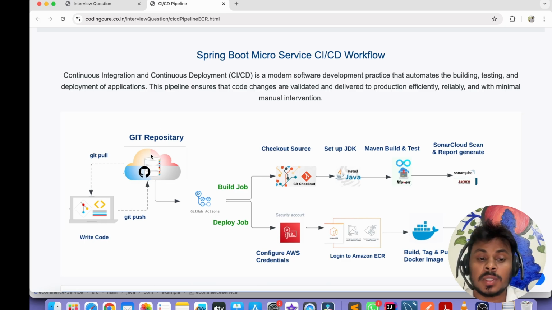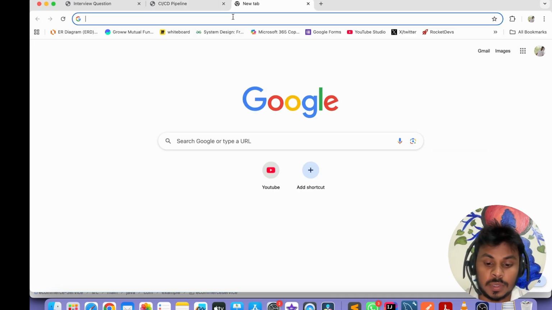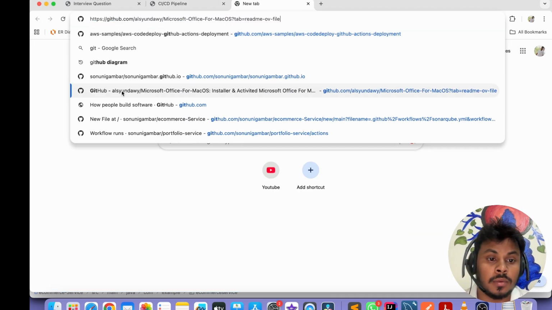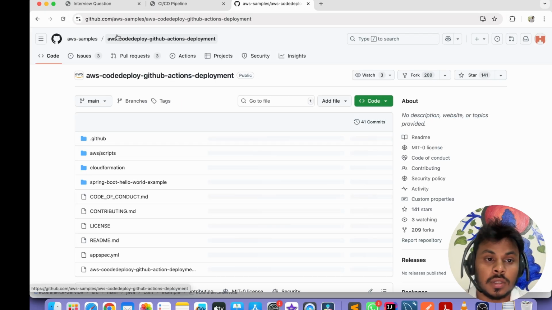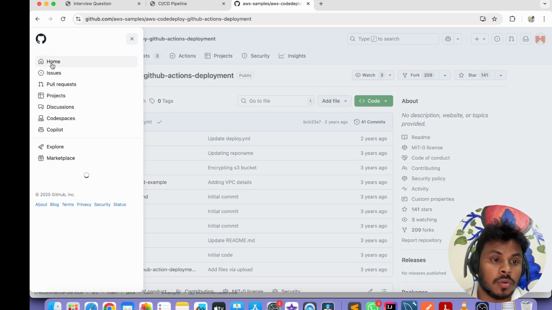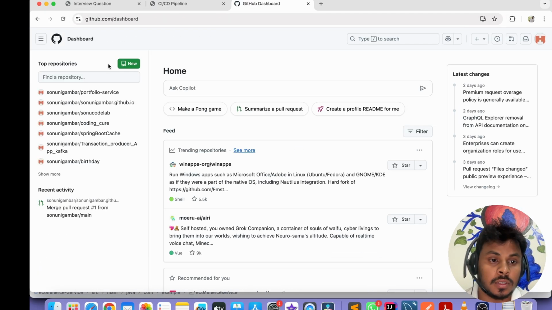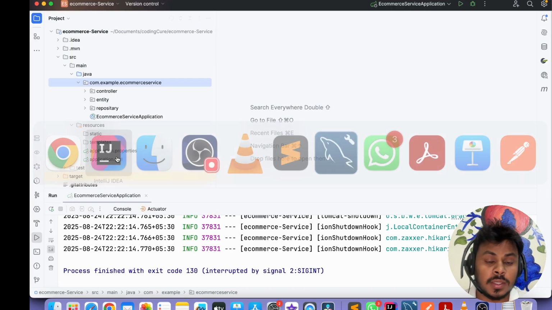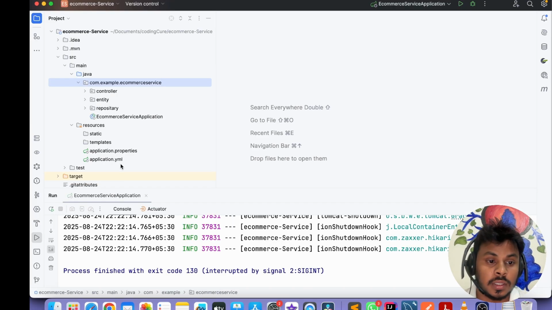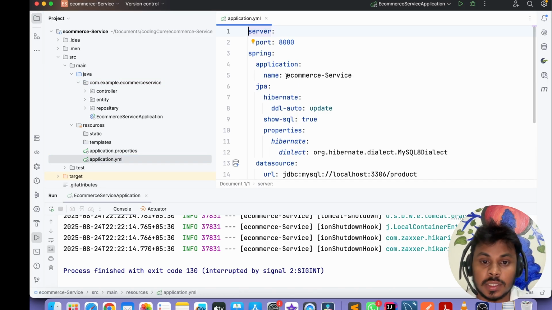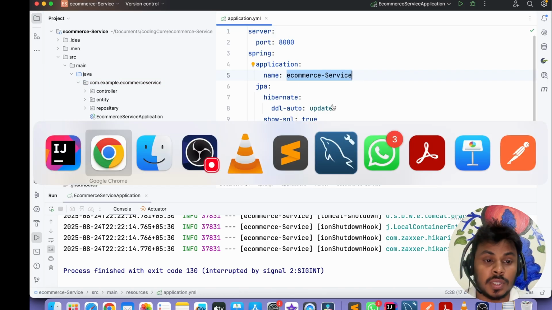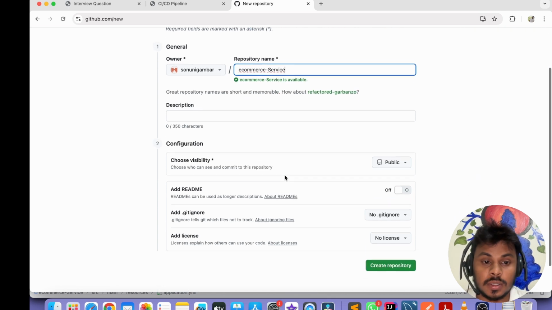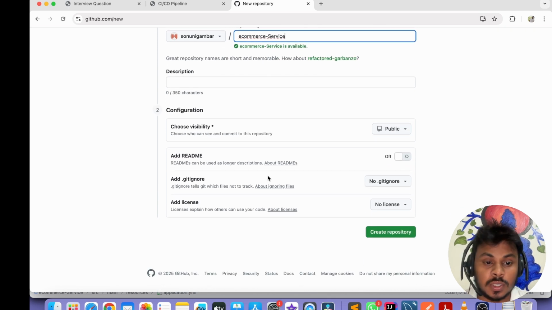But before pushing the code, make sure you have a GitHub account. So I am logging into my GitHub account, and going to home. Create a new repository. For the repository name I can give the same name that I have here, e-commerce service. I just copy this one and paste it. No need to create the readme file and all these things. Create repository.